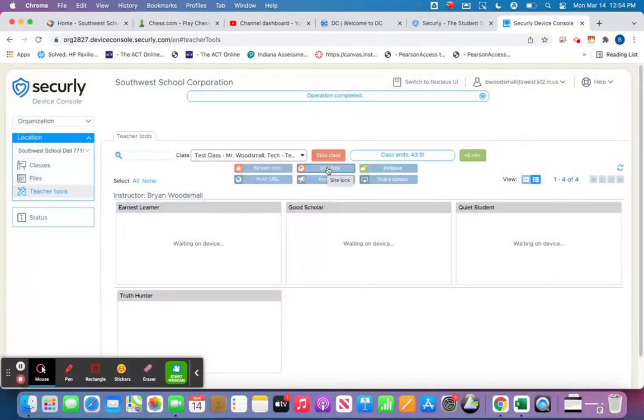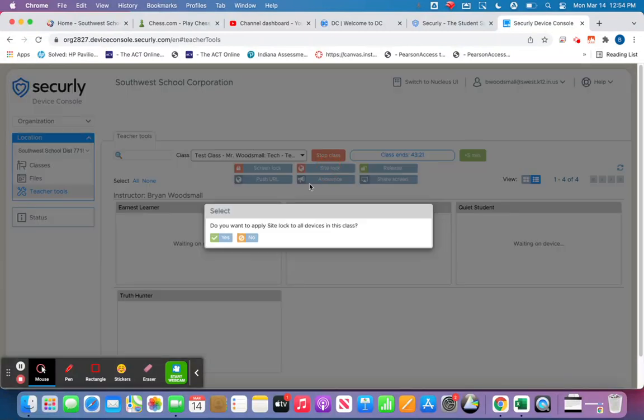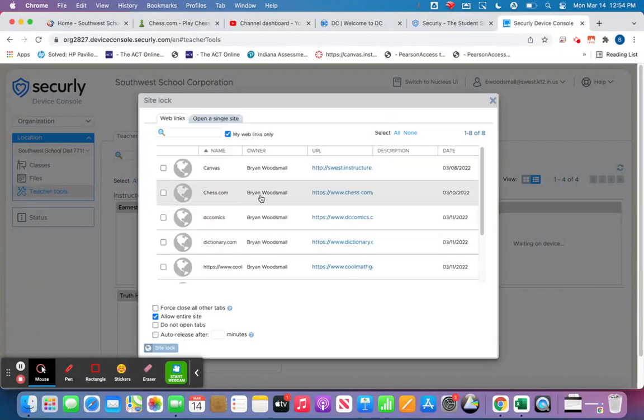Okay, so the next one is site lock, and this is what you could use if you want to keep them in Canvas while they're taking a quiz so they can't surf the internet and look for translations of Spanish words and so on. So you click site lock. Do you want to apply it to all devices? If you say no, it lets you specify which devices. Well, we're just going to say yes.